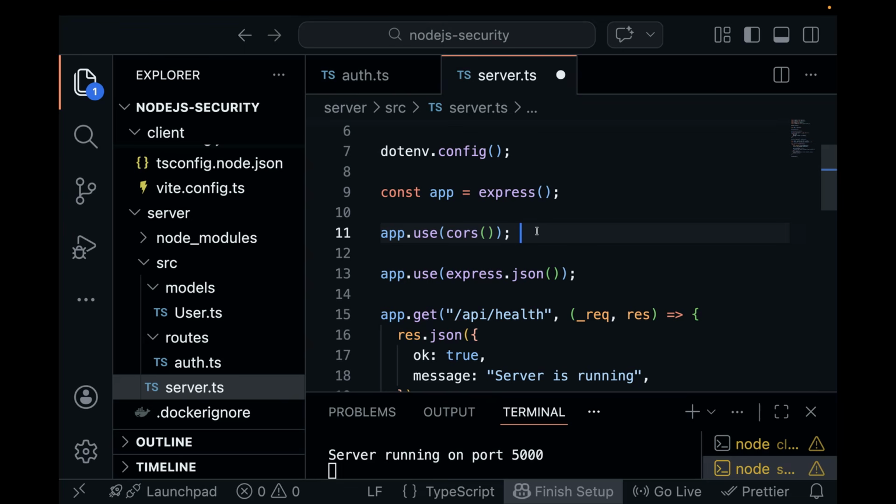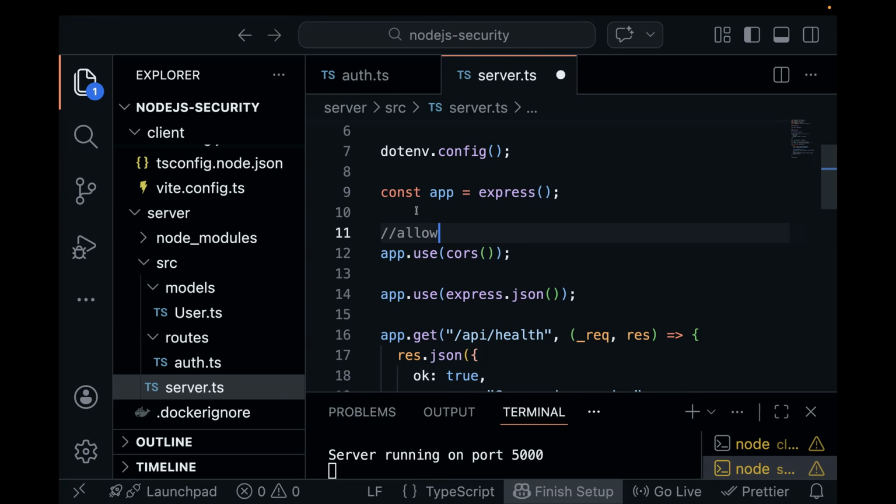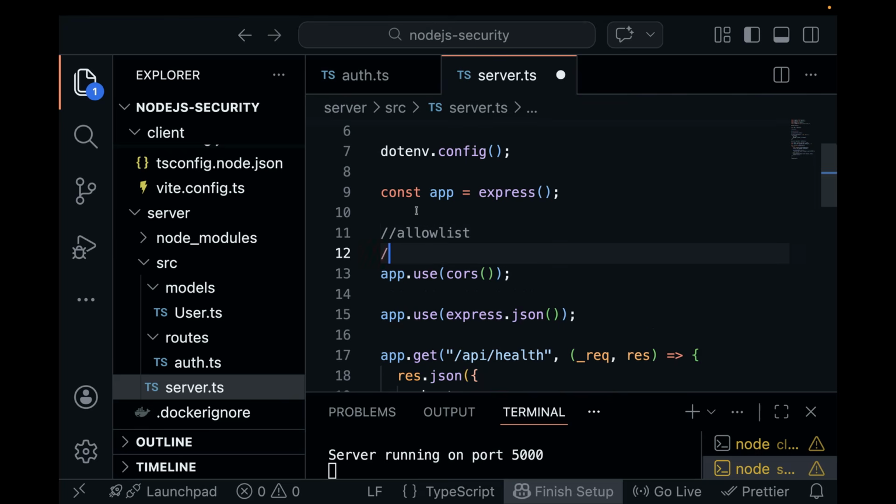So how are you going to do it? You need to use something called an allow list, which means we only allow these particular URLs, and you can have multiple origins as well. We also need to use credentials equal to true, and also don't use the star wildcard with credentials.